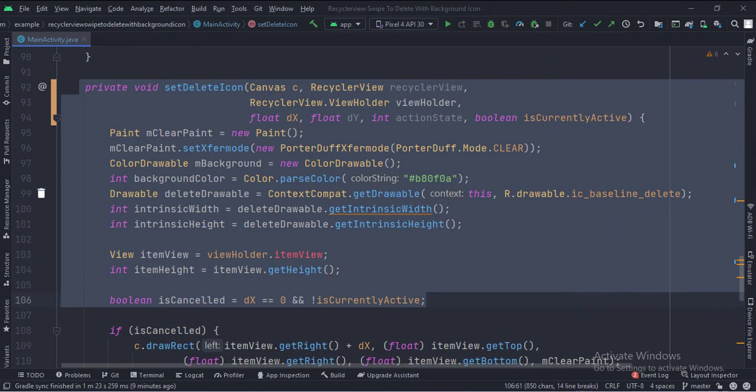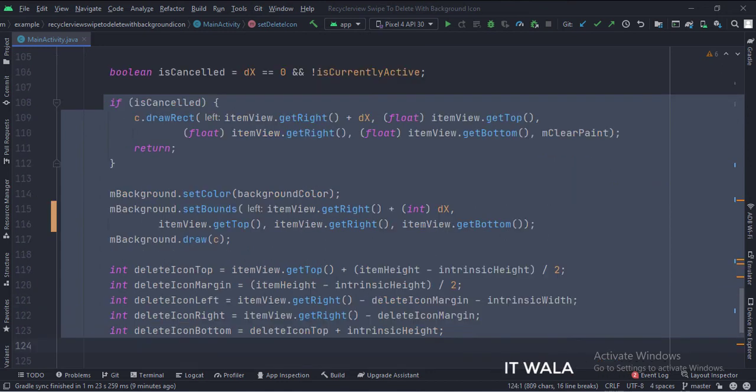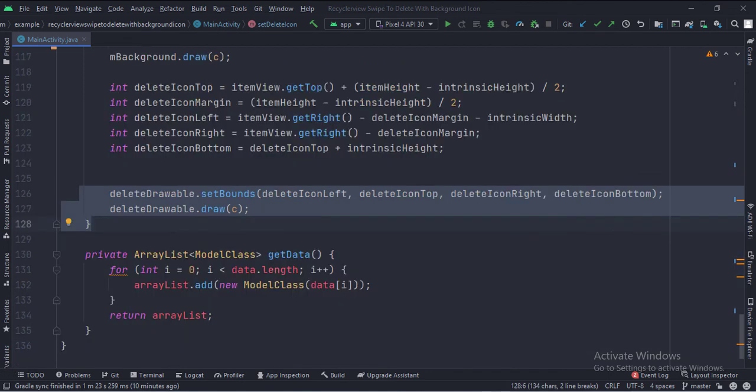In the setDeleteIcon function, we set the background color of the layout when the Recyclerview item is swiped. Then we set the icon to be shown when the item is swiped. We adjust the icon's position with margins.